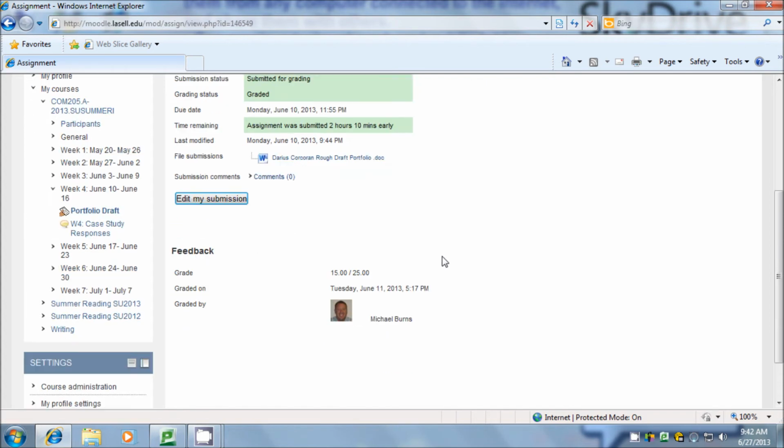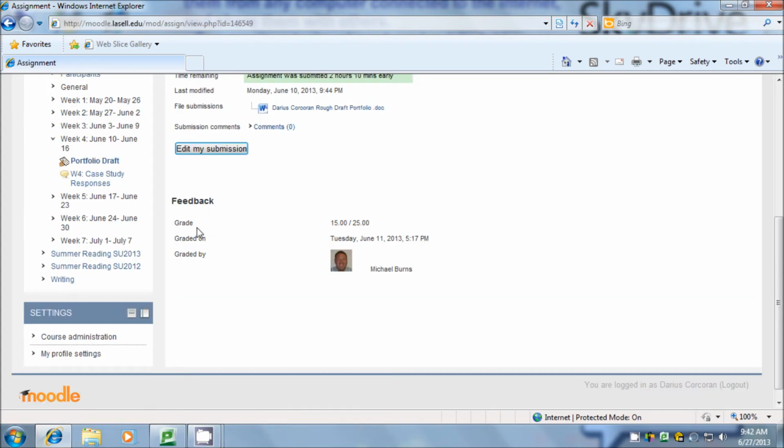And then underneath that, this is feedback, so it tells you what grade you got. This tells you when your professor graded your assignment, and this tells you who your professor was that graded it.